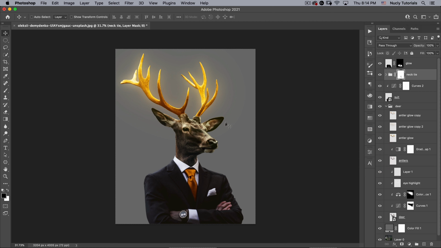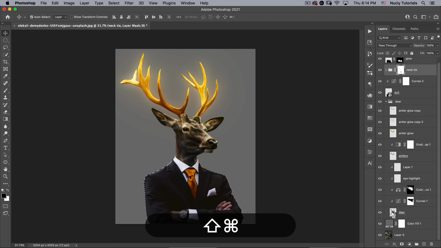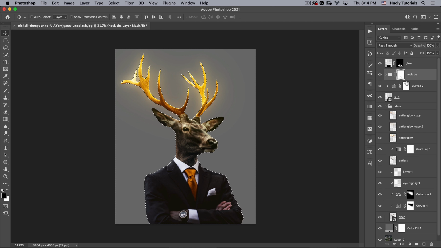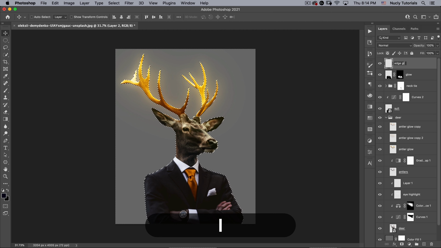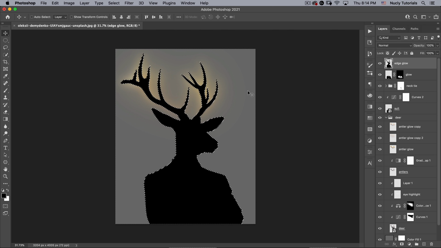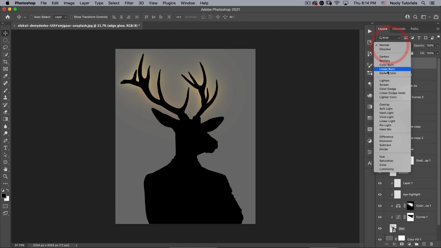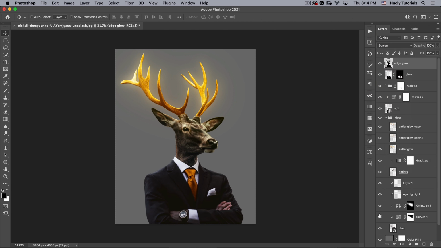Next thing I want to do is add a glow halo effect around the edges of the jacket and even the top of the ears. So to do that, I'm going to Command click on the suit and then hold down Shift and Command click on the deer. That's going to give me a selection of both the suit and the deer. I'm going to go to the very top of my layer stack, add a new layer called Edge Glow, and I'm going to fill the selection with black. To do that, I'm doing Option Delete, or Alt Backspace on a PC. We're going to put this on screen. You can see there's nothing there now.